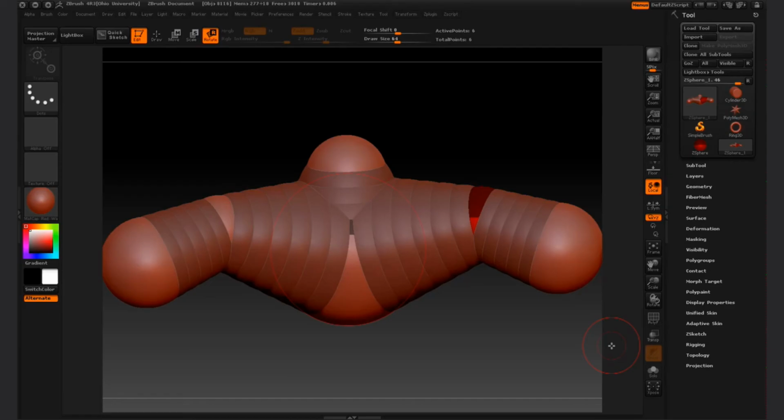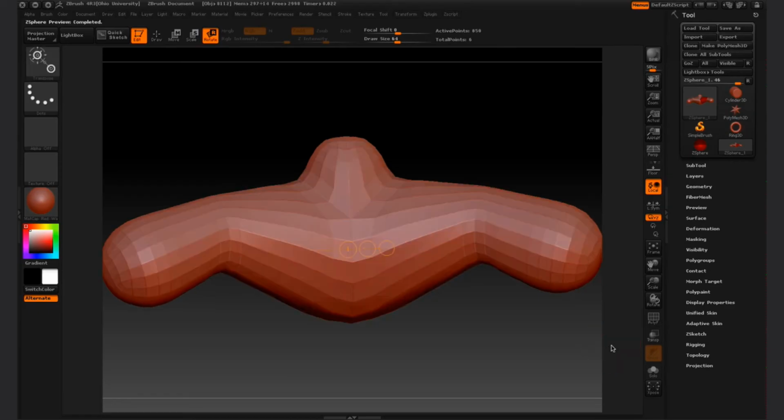So if you remember, we can press the A key to preview what the mesh is going to look like. And we're going to use adaptive skin now to start actually making a base mesh for us to work on. So we're going to go over to adaptive skin, and you can see preview is on right now. And that's going to let us see what the mesh is going to look like.